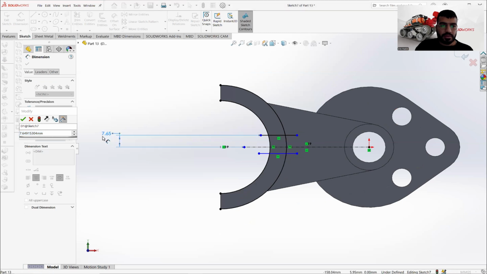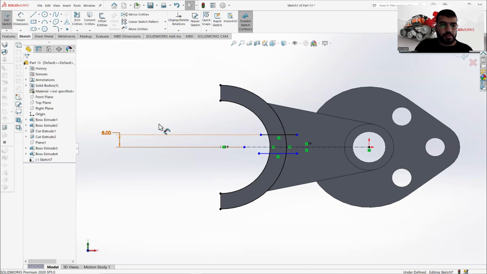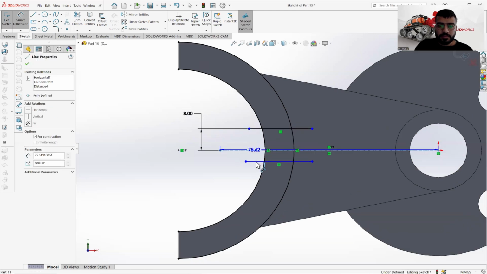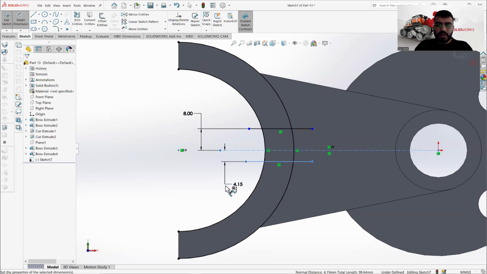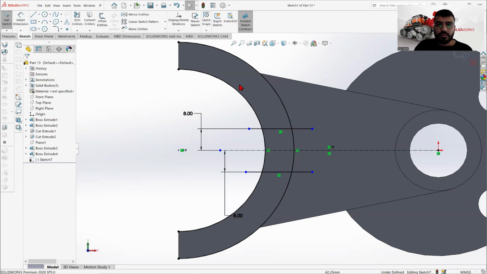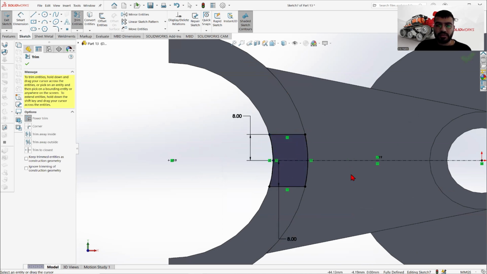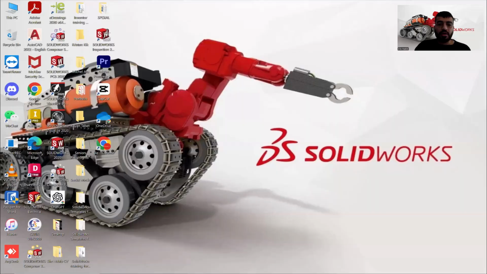So here it's 8. Here also we have 8. Now let's do the trim here and here also. Close the sketch. Perfect. Now our sketch is fully defined and fully closed. Now we can do the cut.